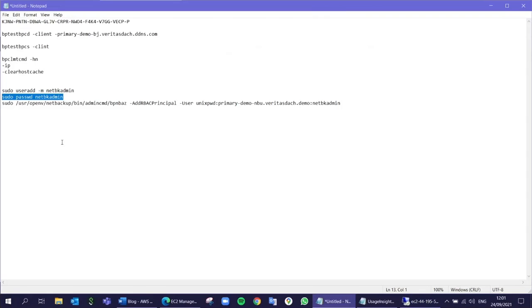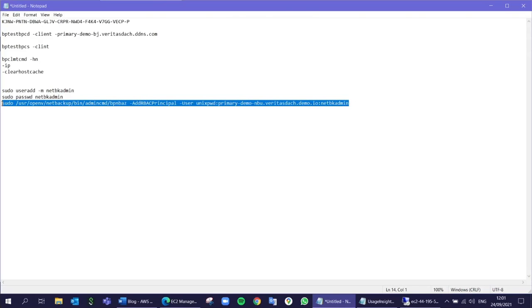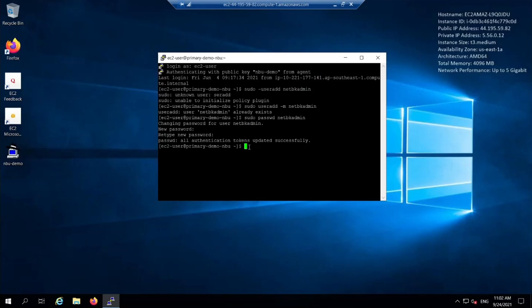Perfect. And now finally we need to grant RBAC permissions. So we can see here, it's sudo, and so on. It's a Unix password. Primary demo MBU. Our DNS in this case is veritas.demo.io, and our user is still netbackupadmin. So click that, paste that, and that should work. Perfect. So now we are done with PuTTY.